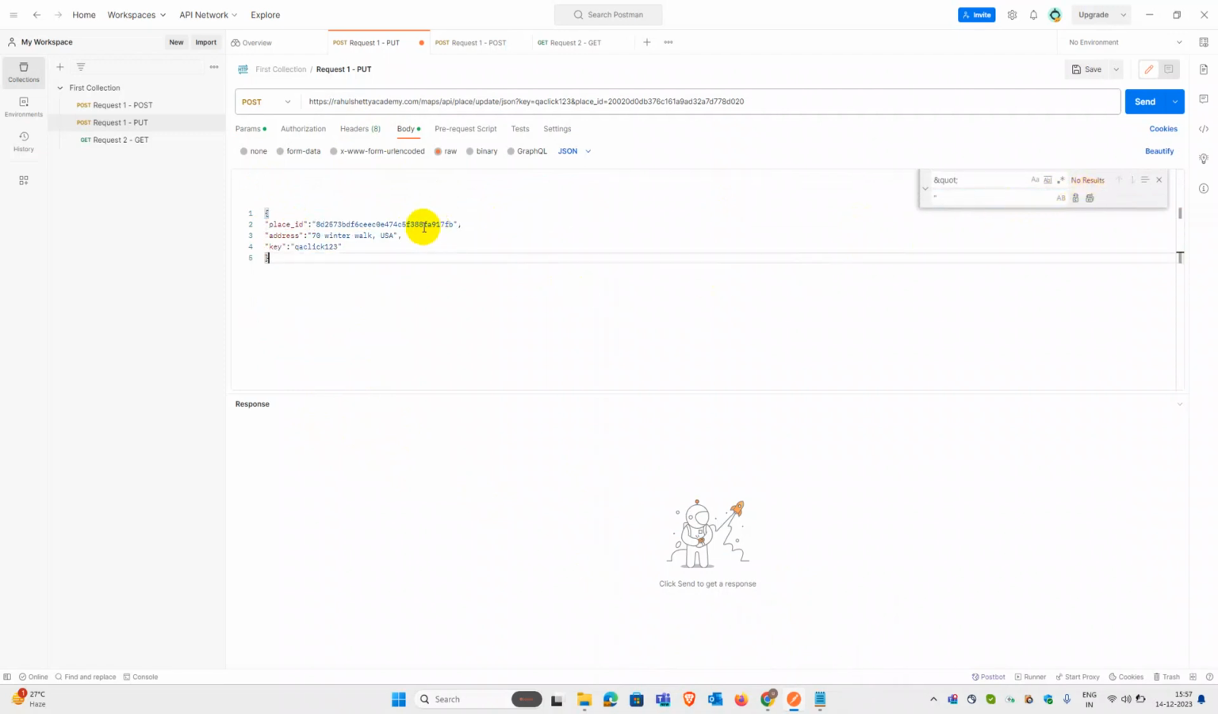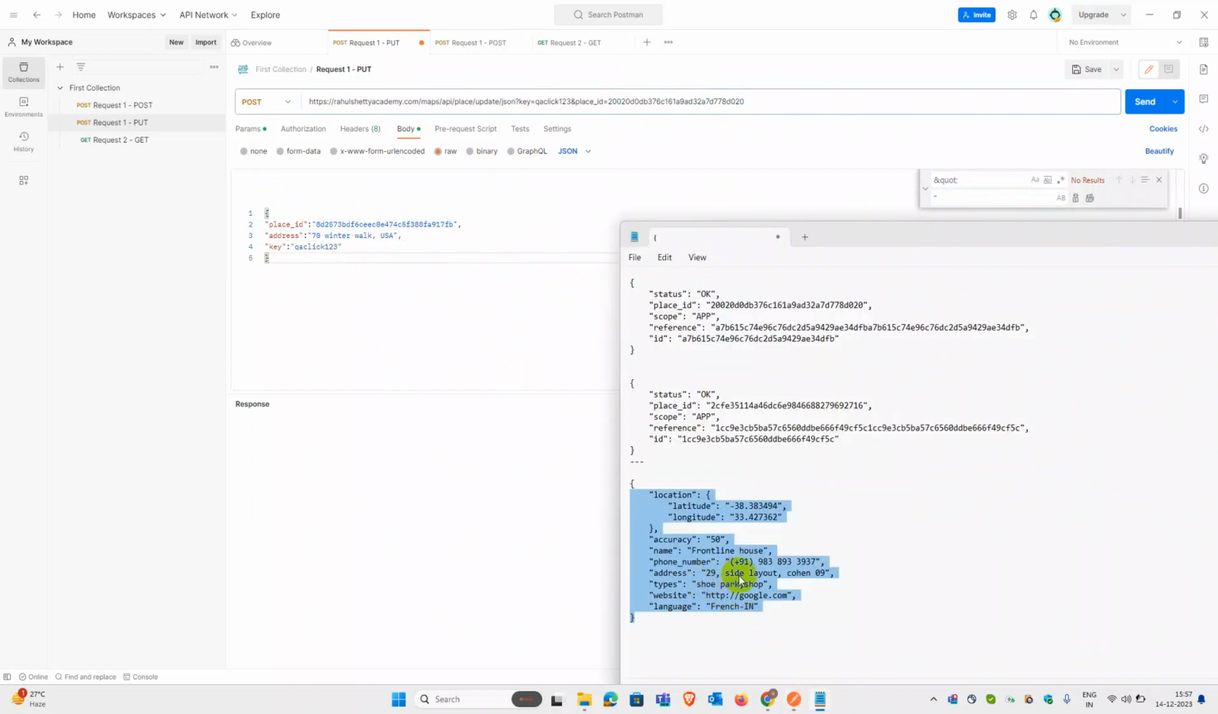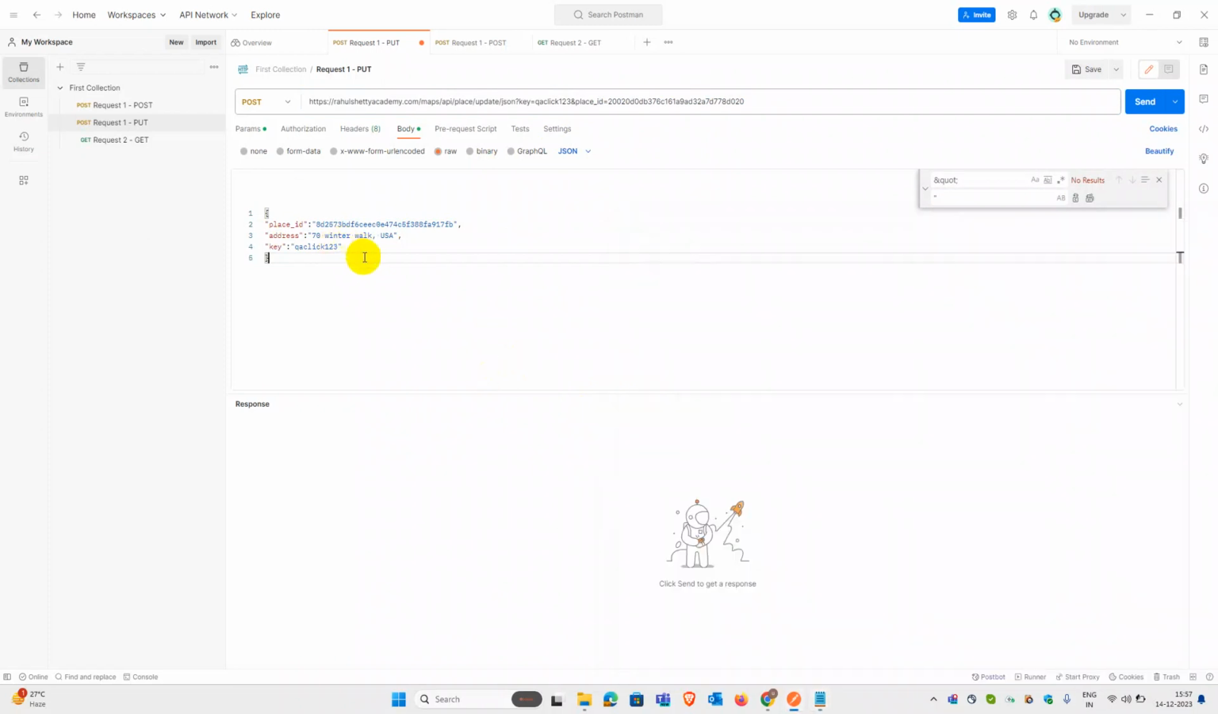Place ID also it is updating. It's replacing this ID with this new ID, and address also it is updating from 29 Sidewalk to 70 Winters Walk. Let me save this and let me run this. So remaining fields will be as they are. It won't change. One represents it's successful, I mean one record is updated.